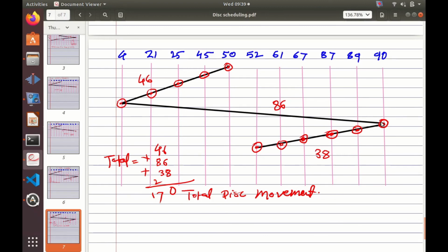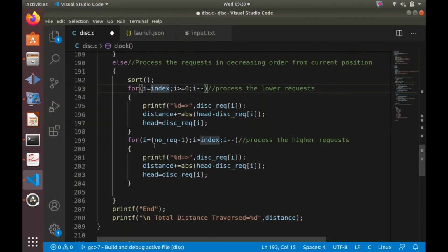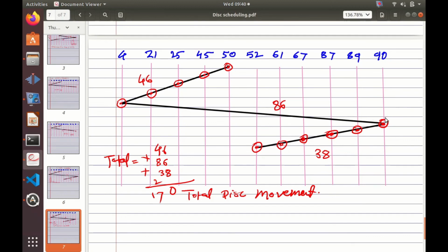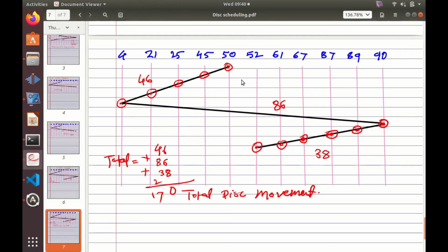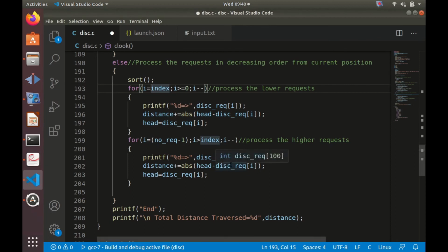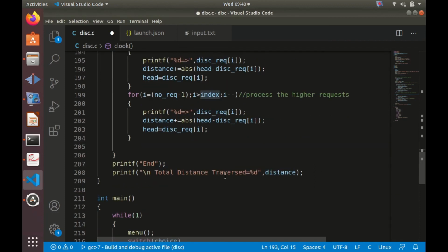From 4 you have to go to the last request, that is 90. So here we are saying for I equals number of requests minus 1, I greater than index, and I minus minus. That means you have to start from here and finish up to this. We are starting from the last request and then coming to the current head position, which is 50, that is index. Then we are printing the disk request, calculating the distance and changing the head position, and finally we are printing the distance here.